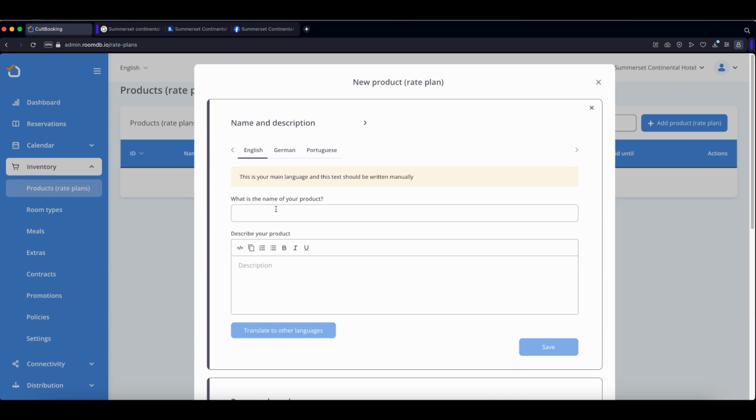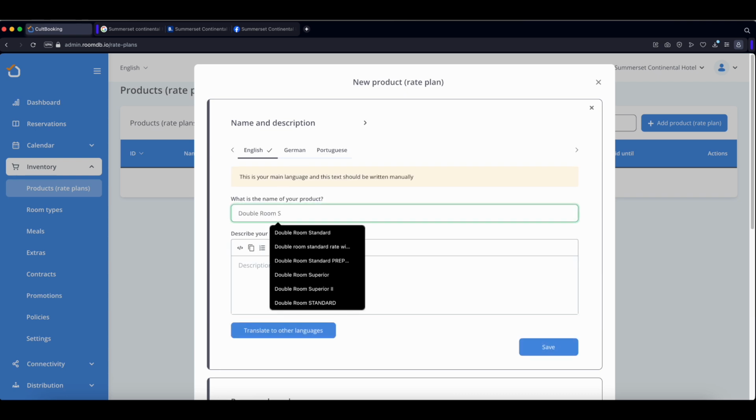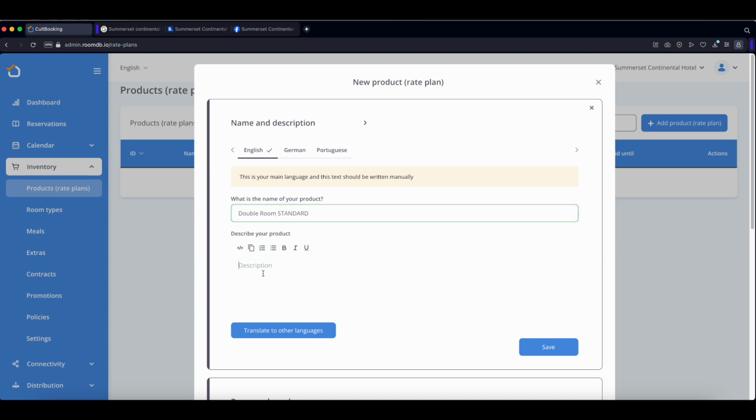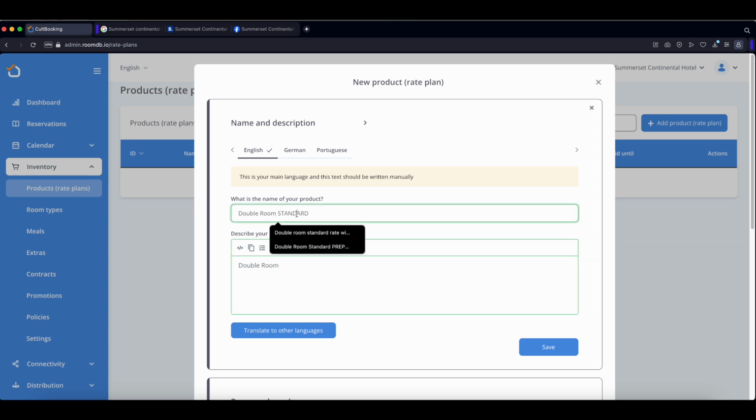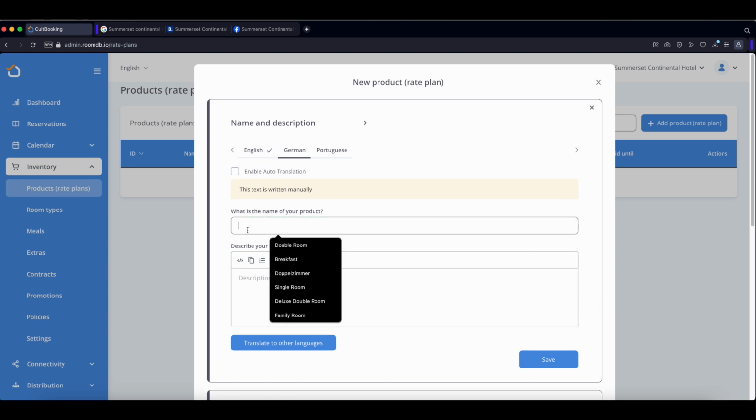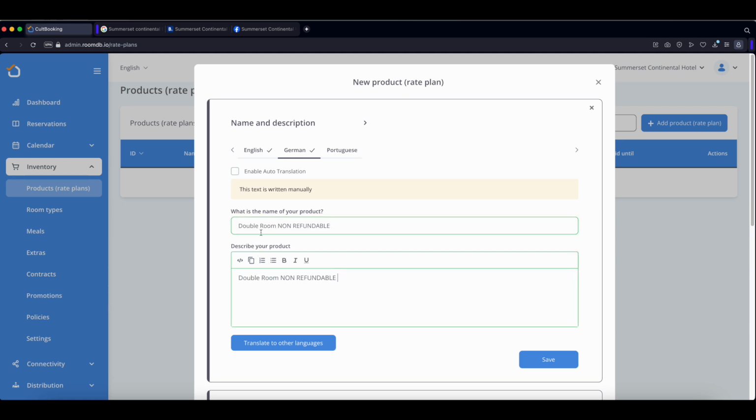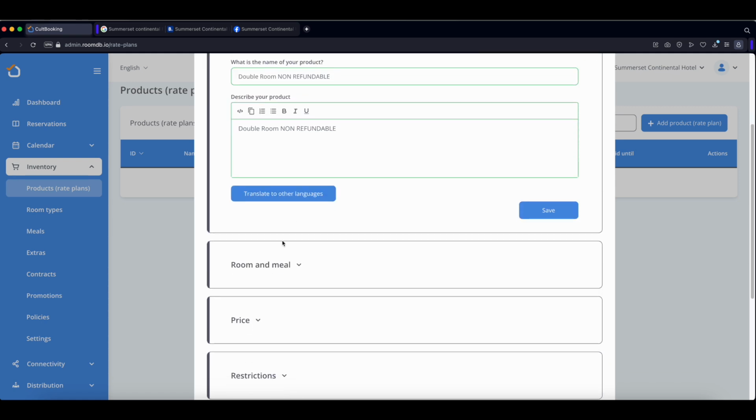So here it's the rate plan standard. Here you can have the non-refundable and so on. So let's create a non-refundable rate plan. It's a bit more complex. Again, we have the languages. You have to untick this to allow you to edit the languages. So we have the 2 languages.